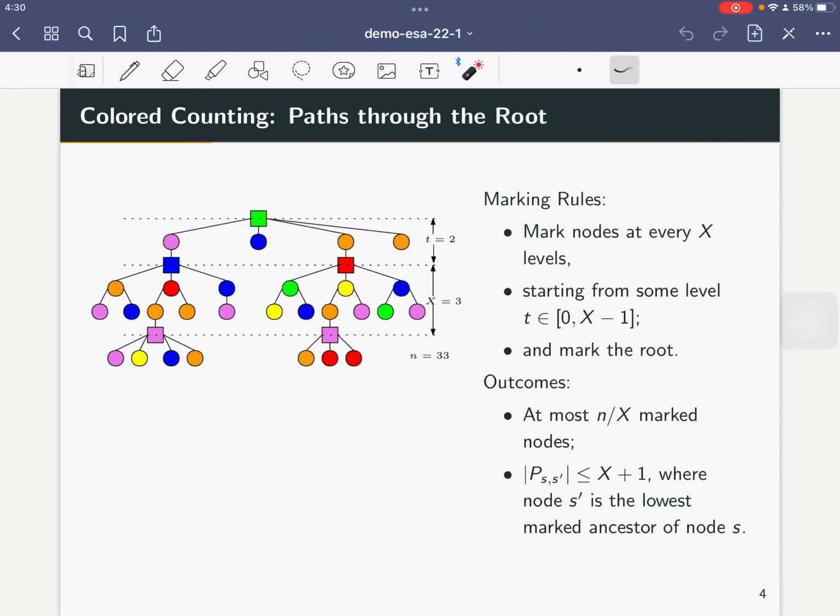Let x be an integer parameter. Starting from some level t of the tree, where t is less than x, we mark all the nodes at every x levels. Following the pigeonhole principle, the number of nodes to be marked can be bounded by n over x by choosing a proper value for t. Finally, we mark the root of the tree as well.